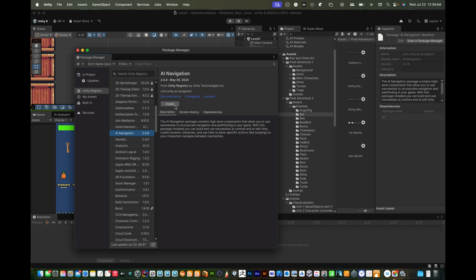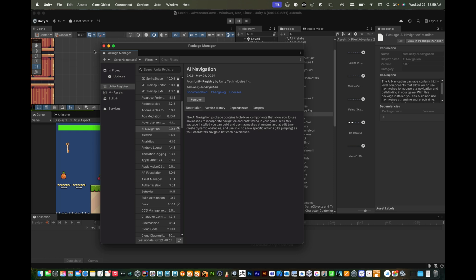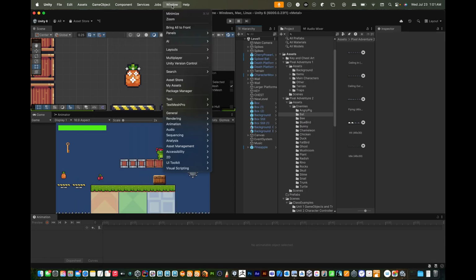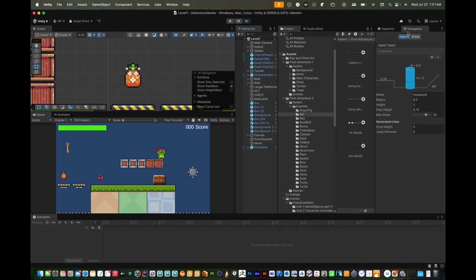Okay, so navigation, we're going to hit this install button, and it'll get navigation up and running for us. Might take just a second to get it all to work. Okay, great. And it says it's installed. So then we'll go to Window, AI, Navigation. And let's just plop this next to the inspector. Plop is maybe not the best word, but there we can see our navigation.